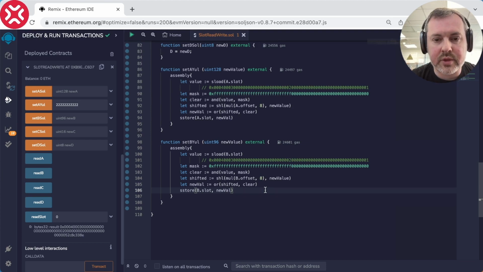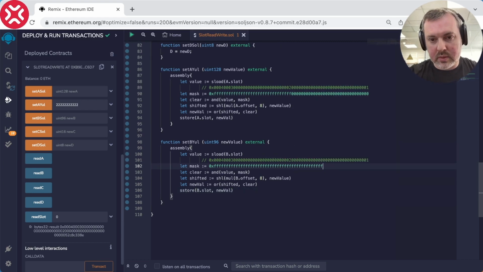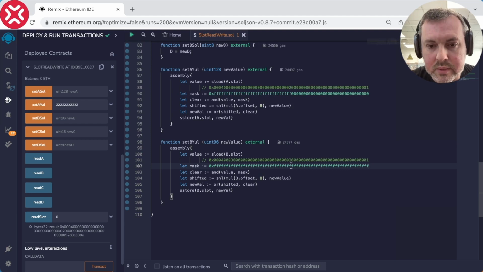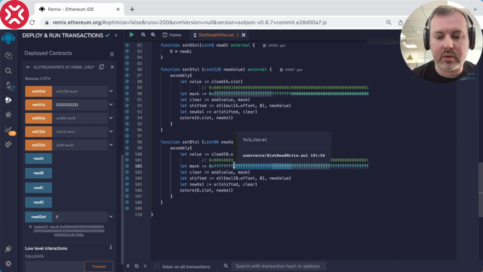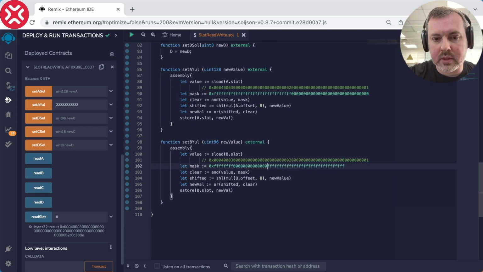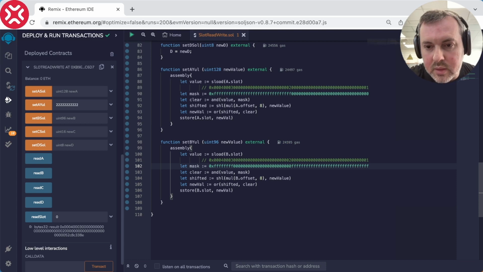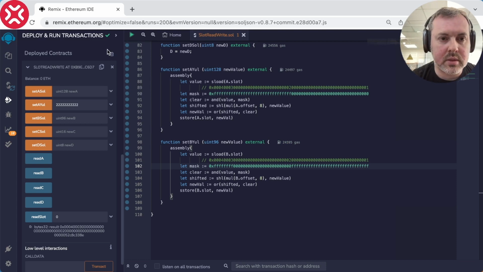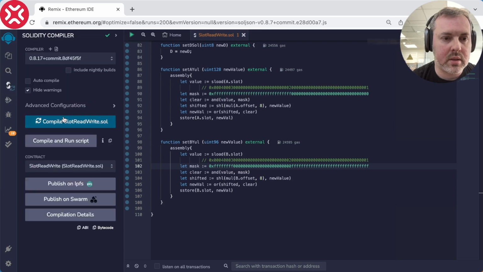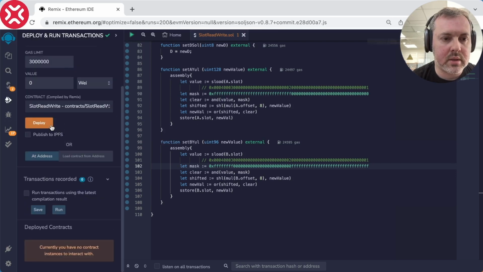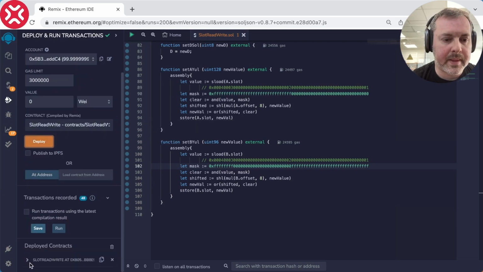And the next thing we have to do is modify the mask. So now we actually have to leave A intact, so we will leave all zeros there, but now B has to be removed. So we will place our zeros here in the positions of B. Alright, let's check if everything's okay. Recompile the contract, redeploy it.